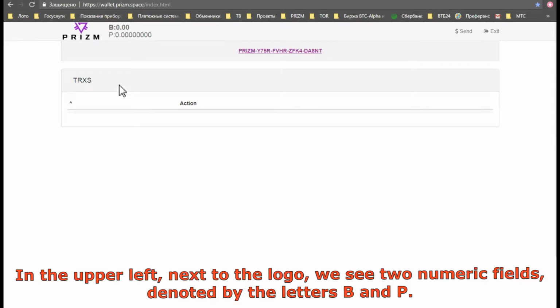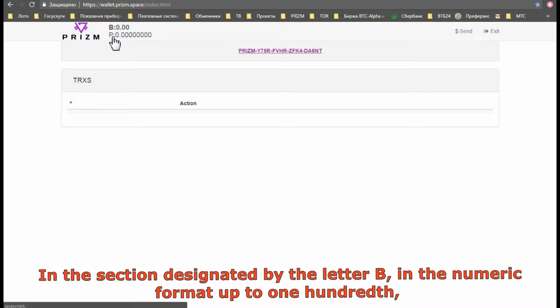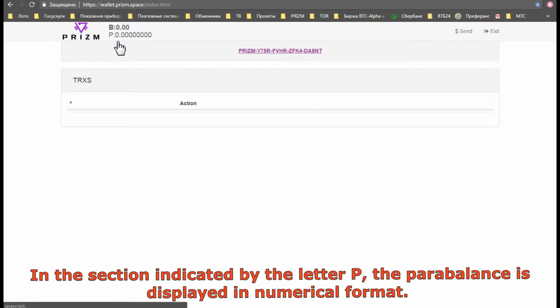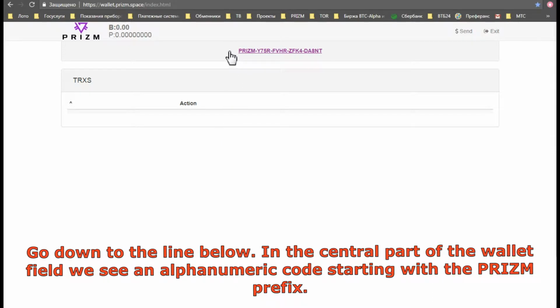In the upper left, next to the logo, we see two numeric fields, denoted by the letters B and P. In the section designated by the letter B, in the numeric format up to 100th, the current wallet balance available for transactions is displayed. In the section indicated by the letter P, the PAR balance is displayed in numerical format. Go down to the line below.